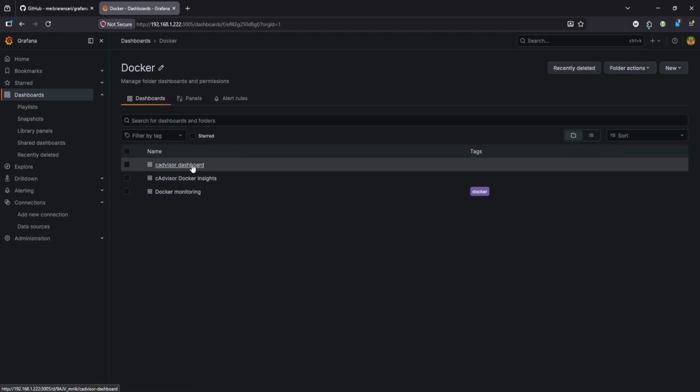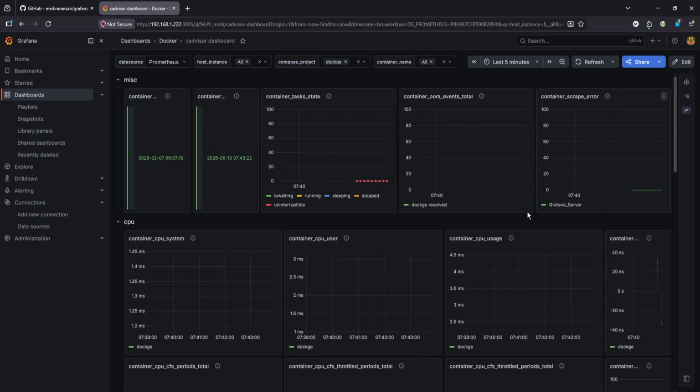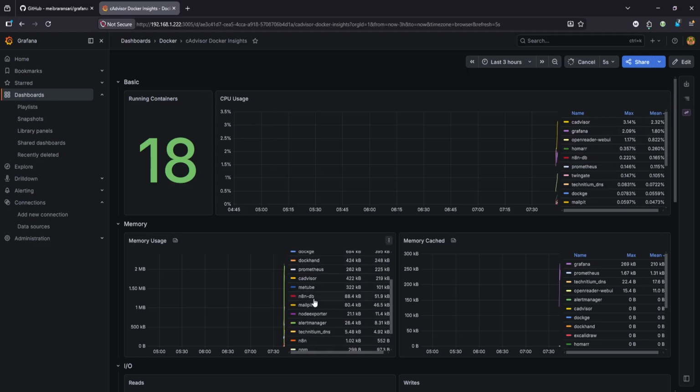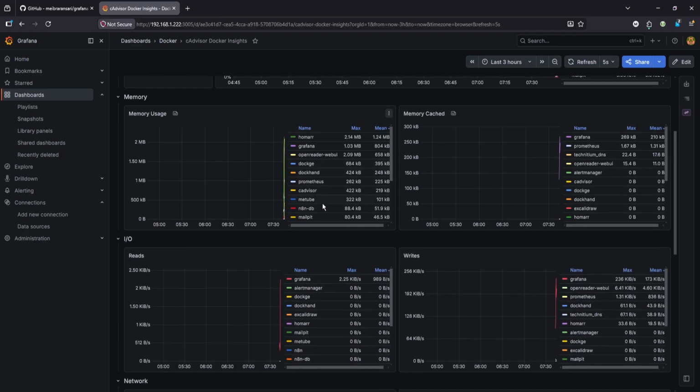Let's see the Docker one first. Once you go inside here, you can see all containers showing, right? So let's say I want to see the Docker one, and data has just started coming from now because we just spun it up. That's the reason not much data is available, but yes, we got some data, right? So a total of 18 containers are running. You can see here Homer, Grafana, and a lot of containers running there, like n8n, npm, many things, right?